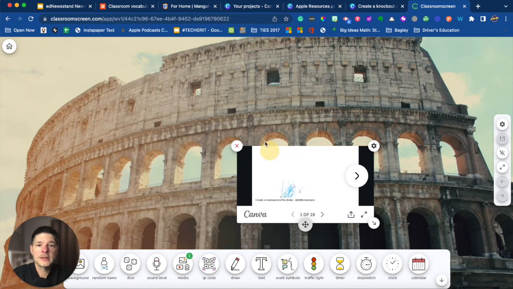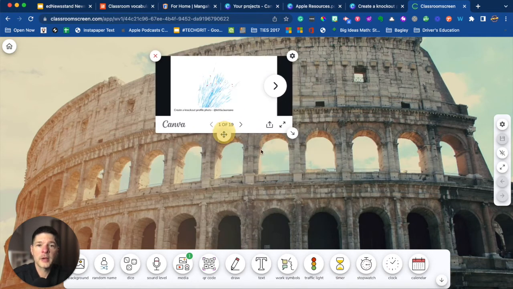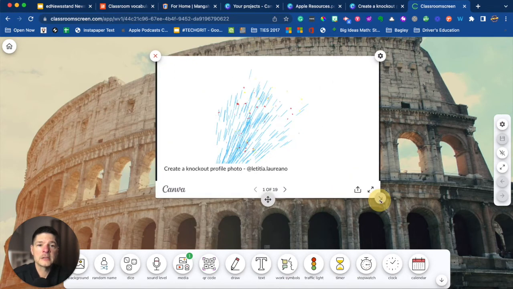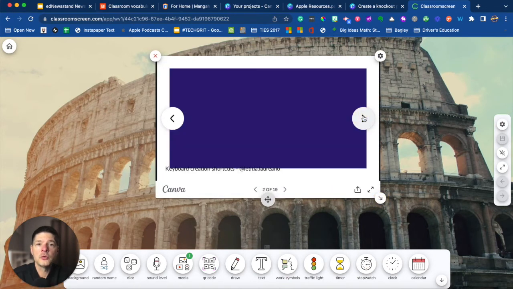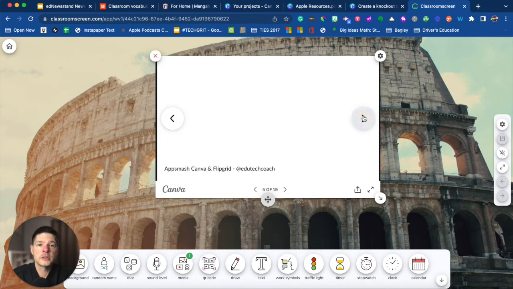So now you can see that this Canva that I have is right on my Classroom screen, and I can easily make it bigger, and I can maneuver through the presentation throughout the day, right away in the morning, whatever I need to. This is a super awesome way for you to take Canva presentations or projects that you might be using, publish them, and then embed them right in your Classroom screen.